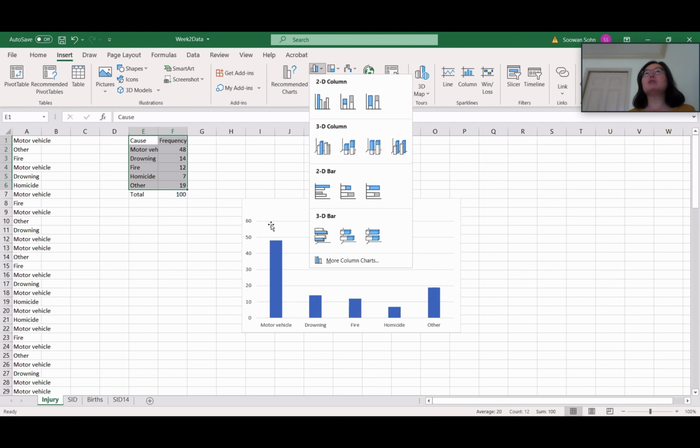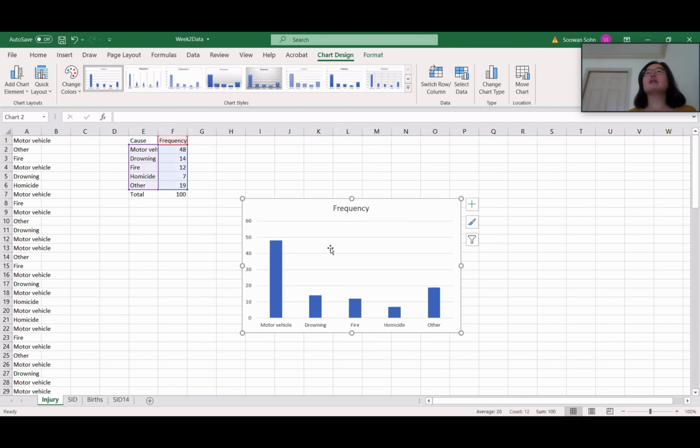But in this case, we do not have that kind of data. We want to just see how many for each category. So the first one, like this, and we get the frequency bar chart or bar graph.